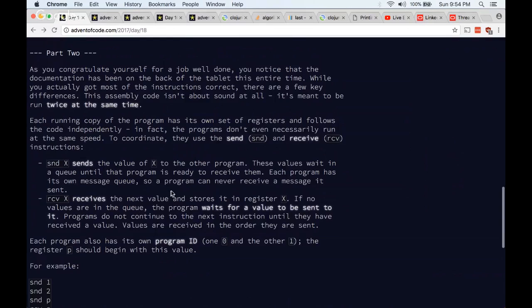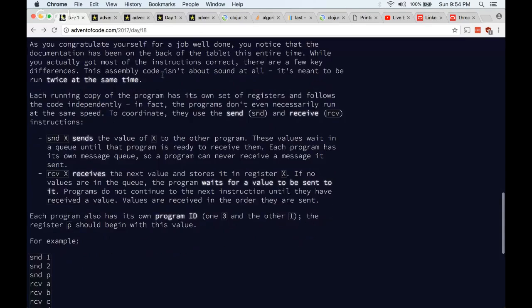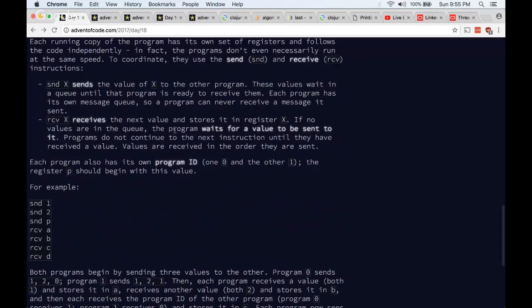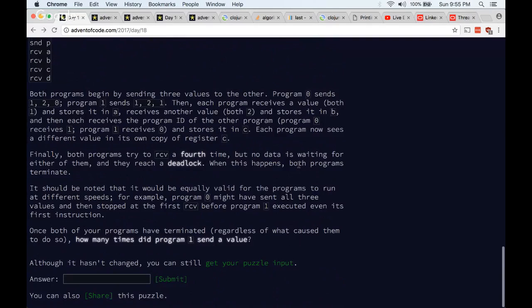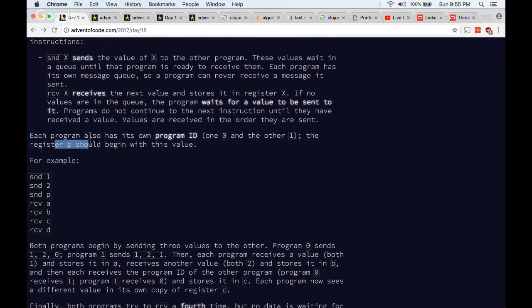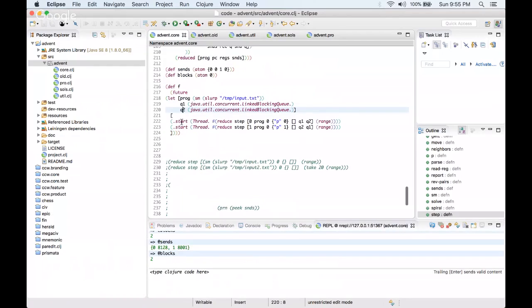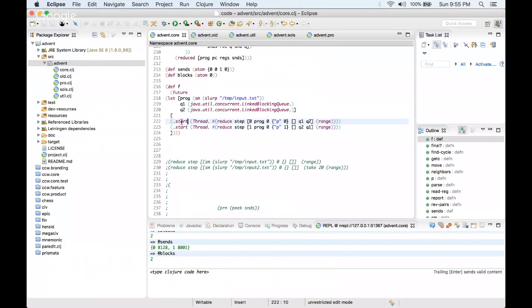The main place where I got stuck, I think, was around the fact that the program needed to have its program ID set in the register P here. So I missed that for a while, and that was a big deal. Another big deal is that I was calling the wrong method to start the thread. I was calling run instead of start. So run is basically run this thread and block until it finishes, whereas start is launch this as a new thread. So I needed to get that clarification.